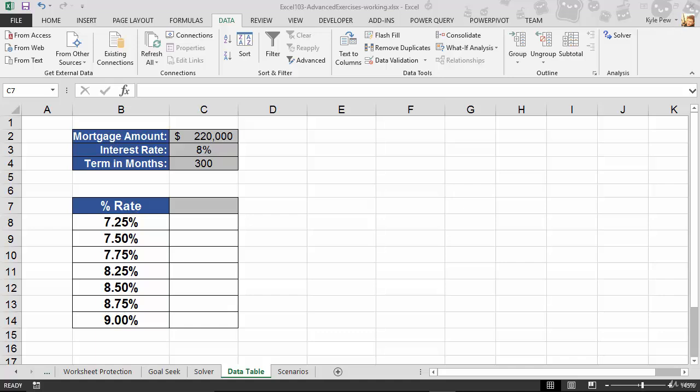Excel, through the use of a data table, will essentially take these alternatives and stick them into the formula, recalculating it for us. Open in front of you, I've got the example that I'm going to be demonstrating here. This is a part of the exercise file that comes with this course. I'm currently on the data table tab.